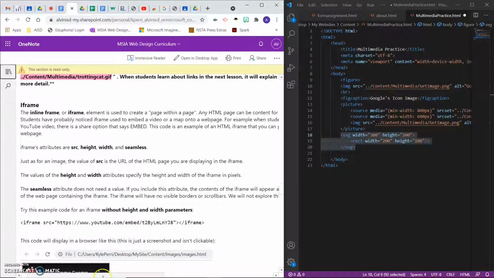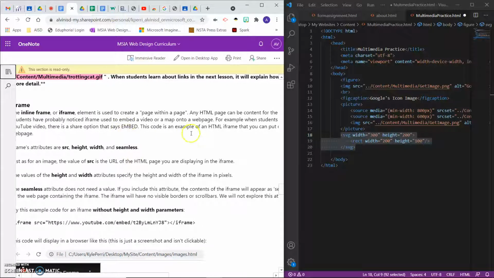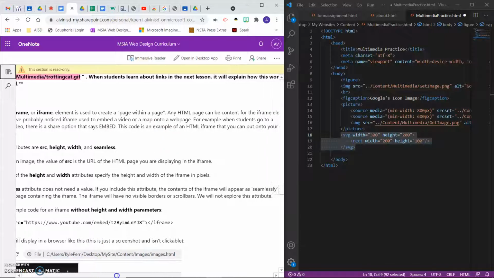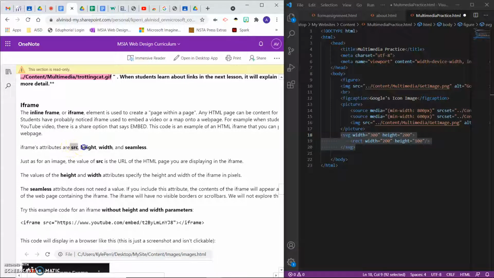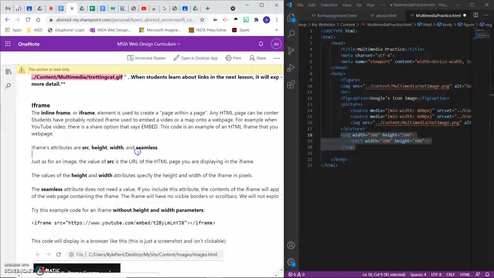So for example, when you go to a YouTube video, there's a share option that says embed. And this code is an example of an HTML iframe that you can put into your own web page. So here are the attributes: source, height, width, and seamless. So just like for an image, the value of source is the URL, so the website of the HTML page you're displaying in the frame. The value of the height and width specify the height and width of the frame in pixels. You need to make sure that you keep the aspect ratio the same.